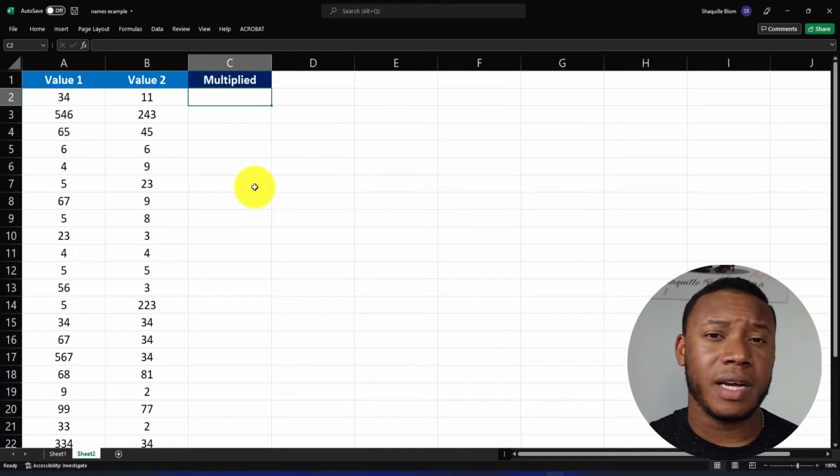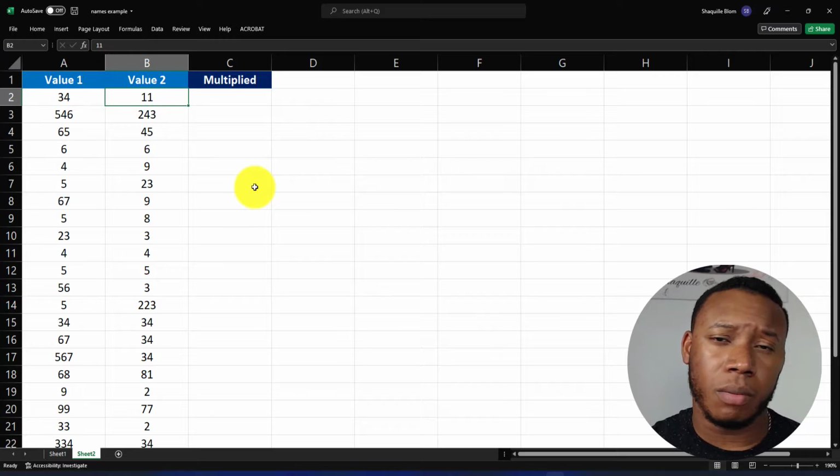Stop copying formulas or functions one by one in Excel. There is a much faster, easier way. Let me show you. So here I have an Excel spreadsheet and I want to multiply these two numbers together.